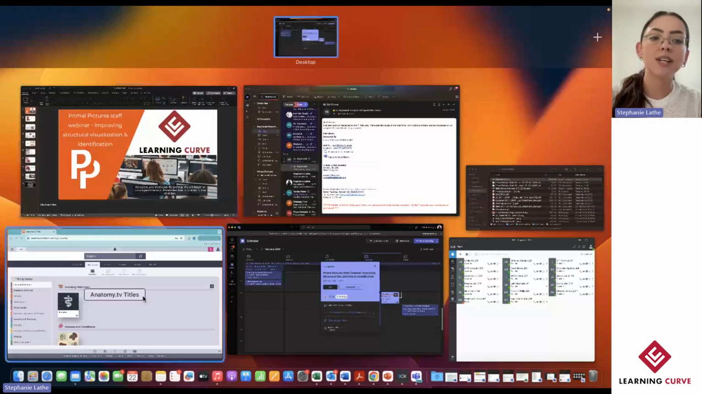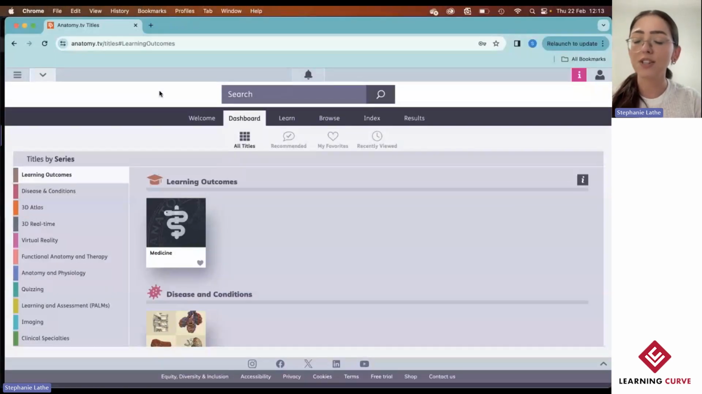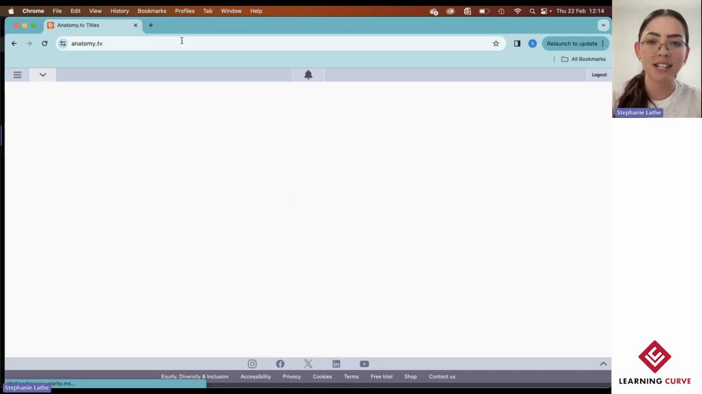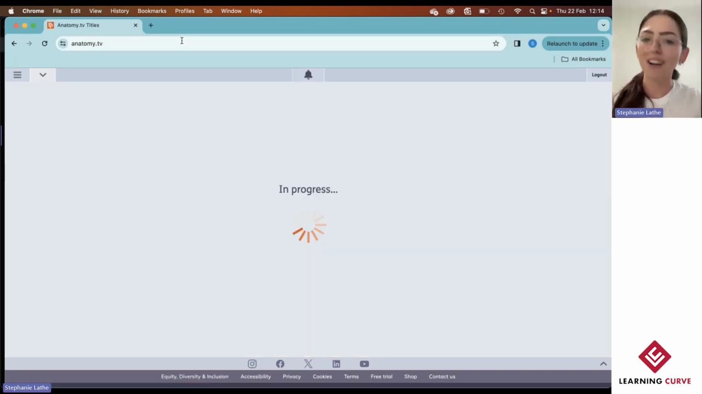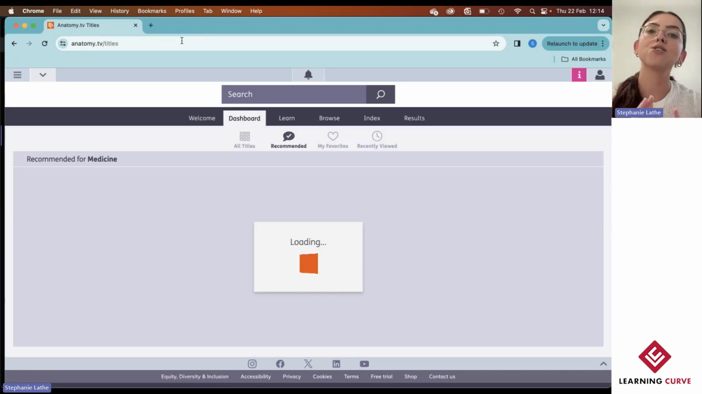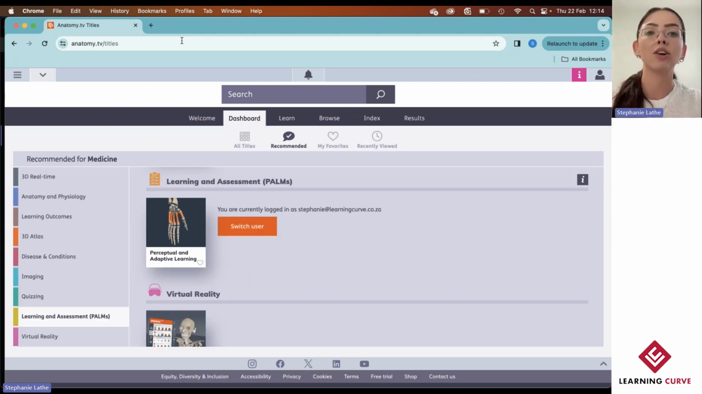Just to remind you about access, if your university or institution uses username and password, you should have that username and password. If you use IP authentication, which most of our institutions do, you will go directly to the website, which is simply anatomy.tv, and you'll be logged straight in when you are connected to the university Wi-Fi. And if you are off campus, please use your library website and go to your available databases and find it listed there, either as Primal Pictures or Anatomy TV.